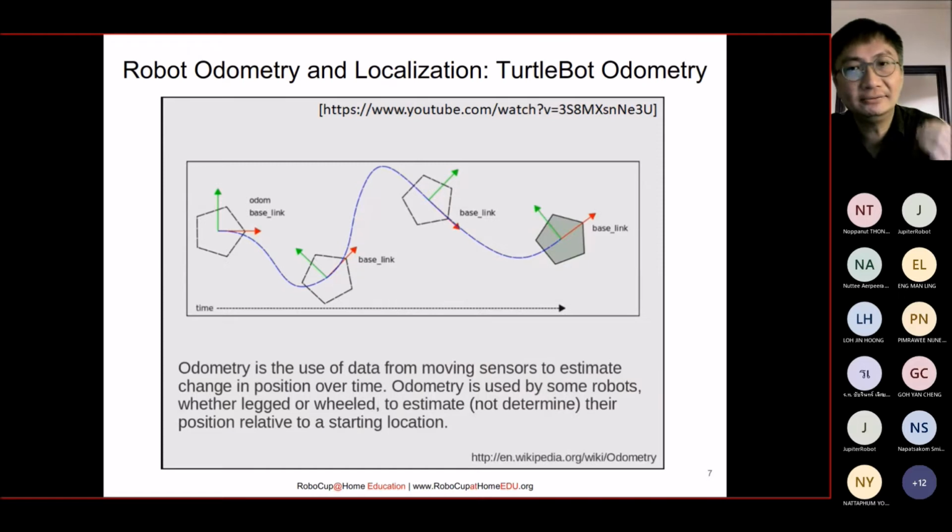So in order for you to understand SLAM, simultaneous localization and mapping, there are two key concepts that you need to understand first, which I would like to explain in brief, because this can be explained in a very long lecture, but I will try to tell you the important points. The two concepts are, first, odometry. So what is odometry? Odometry is the use of data from moving sensors to estimate change in position over time.